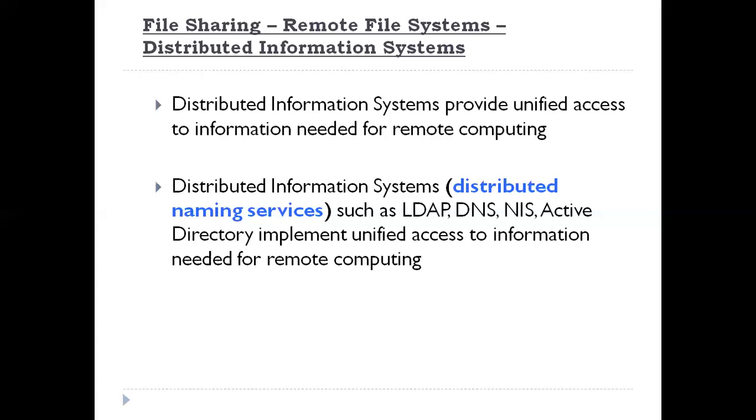So here also it provides unified access to the information needed for remote computing. If you want to connect to a remote system, it gives you easy access to what all remote systems are there and the easy way to access them, right? And that can be provided with the help of DNS. You've heard about the domain name system, right? That provides host name to network address translation for the entire network, right?